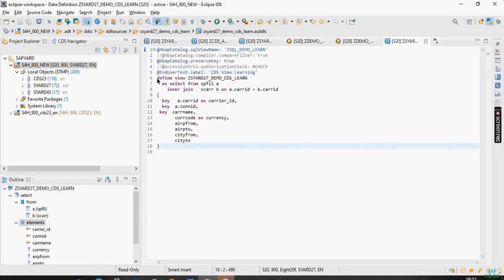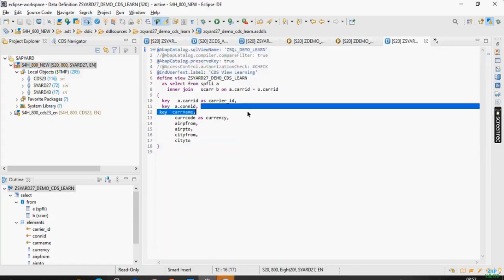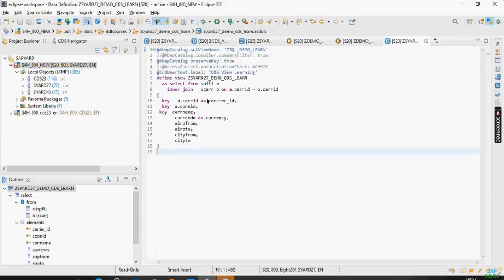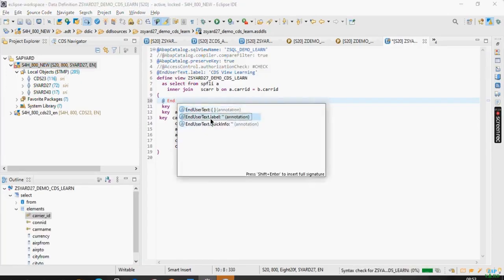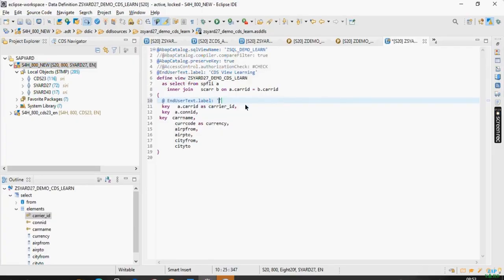Now, above this define view, whatever you are seeing, this is all my view annotations. Whatever you see inside this select query, inside these two braces, will all be the element level annotations I will use here. Let me show you one example: @EndUserText.label, and I want to give the label as Carrier ID.